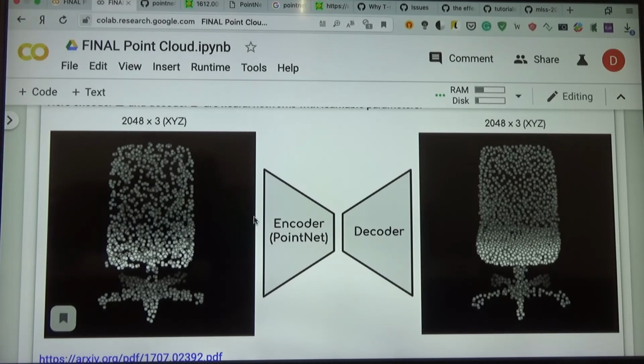And usually for these problems, people use methods that are based on autoencoder. I hope everybody knows what an autoencoder is, considering images. If not, please raise your hand and I can explain something. Okay.